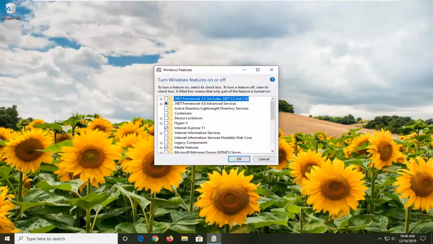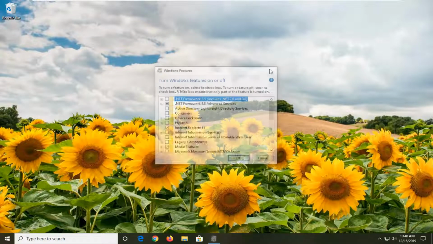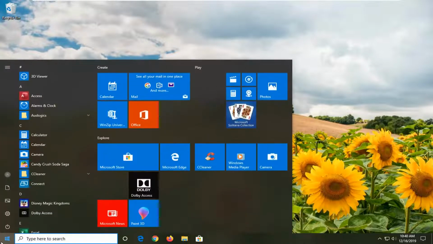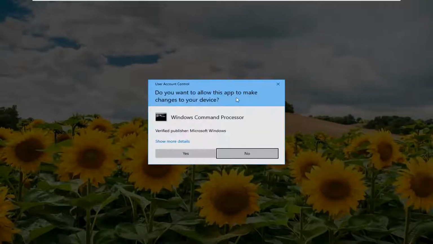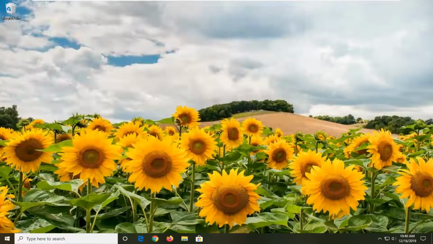So if you are still experiencing a problem, another thing you can try, to close out of here, would be to open up the start menu again, type in CMD, best match should come back with Command Prompt. You want to right click on that and then select run as administrator. If you receive a User Account Control prompt, select yes.